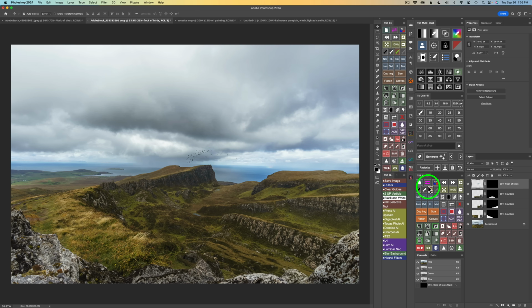If you have the TK GenFill plugin for Photoshop, you can click this transform button and change the size of them, transform them, change the way they're moving. And of course, you could do a Command or Control T to get that as well. But the GenFill panel makes things so much easier in Photoshop.